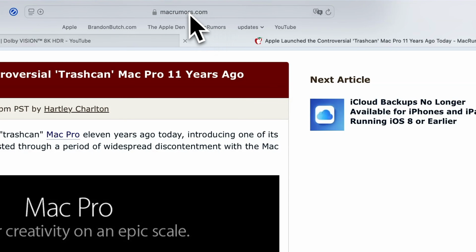And by the way, if you want to easily add an item to your favorites bar, all you have to do is take the text in the address bar, click and drag and move that down to your favorites, and there you go.